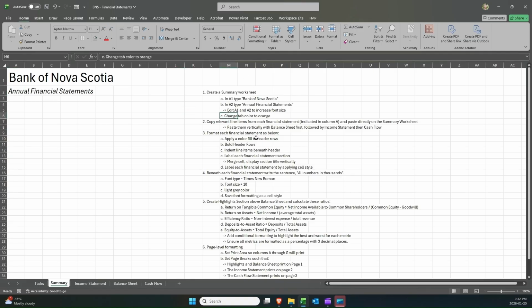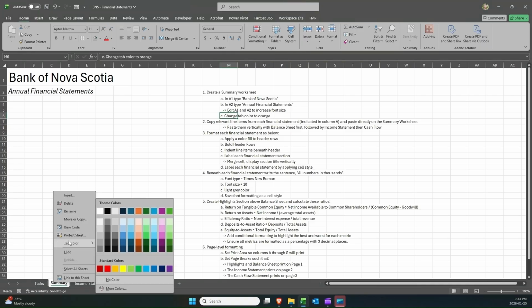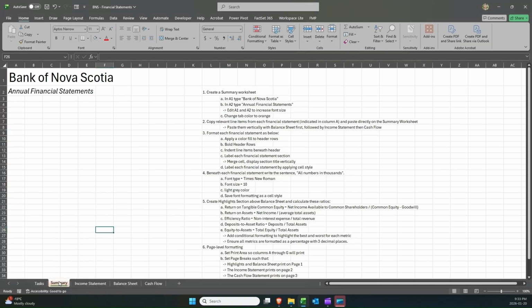And then it says change the tab color to orange. So that's referring to this summary worksheet. So to change the tab color, I right click and go to Tab Color. And I'm going to just pick, sure, this orange one to apply color to that worksheet.